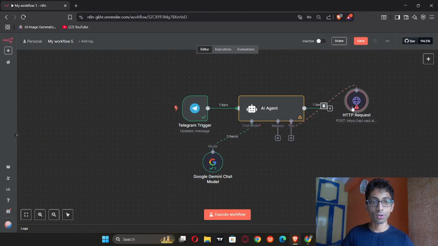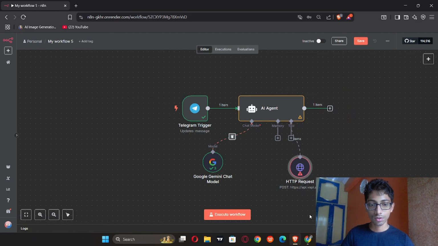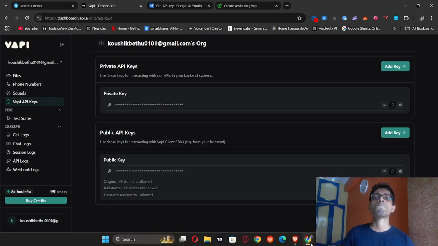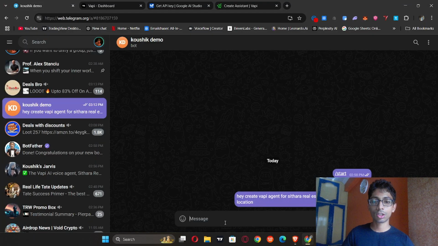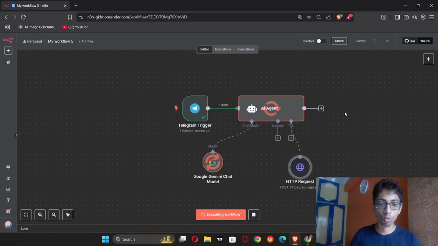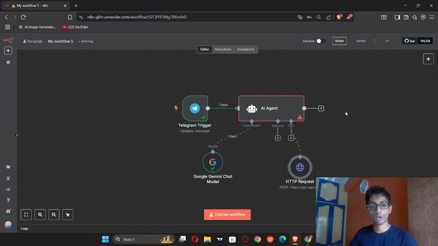Now let's try it out. Save, execute the workflow, and let's go to Telegram. I'm gonna paste this once again. Same. Go back to n8n. It's working. Now it should work, and it should create it.